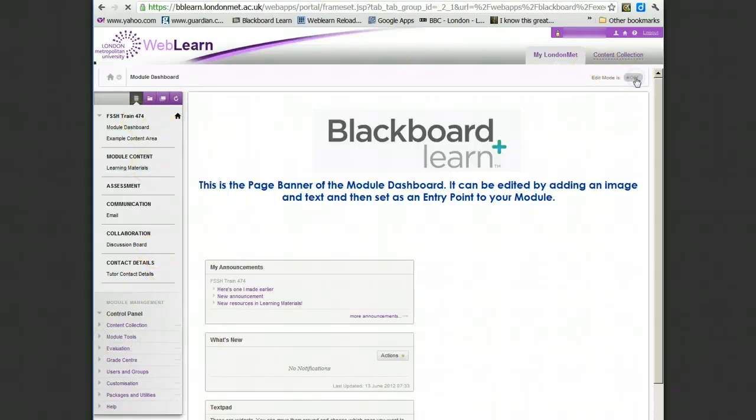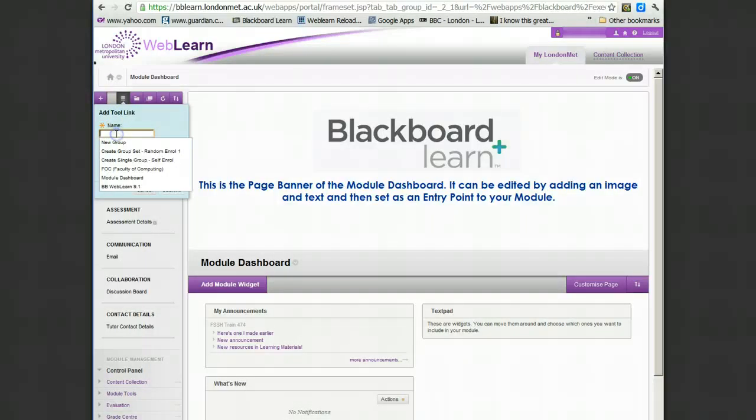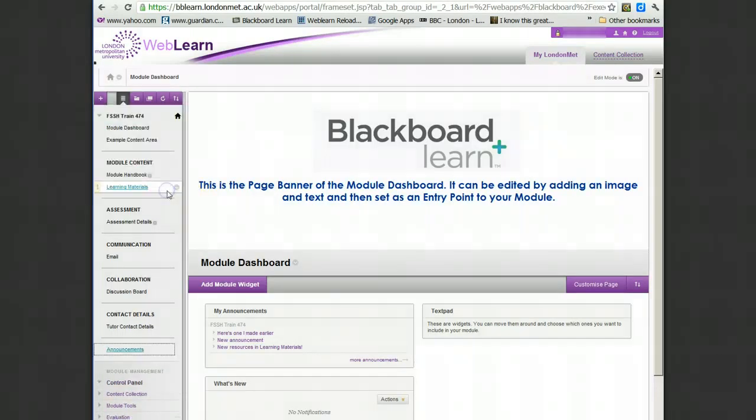So if we go back into edit mode on and click plus and then tool link, we're going to just call it announcements, and you can see you can select the type of tool. We've got announcements here, make it available to users and submit, and then you see it appears at the bottom of the menu. You can move it up, maybe just put it in, for example, in communication.